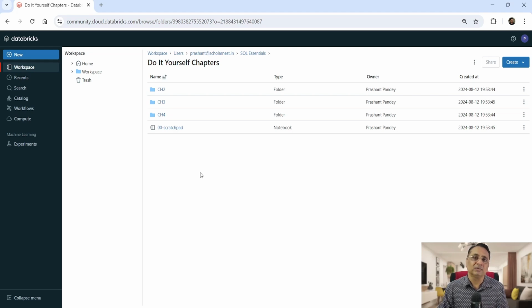You should also take the do it yourself notebooks for yourself and try to repeat the same code, do the same things that I'm teaching in the course. That's about how you go about the course.